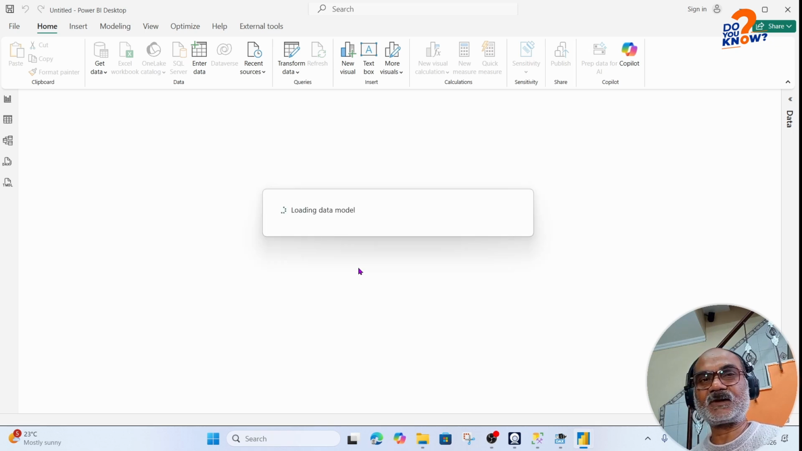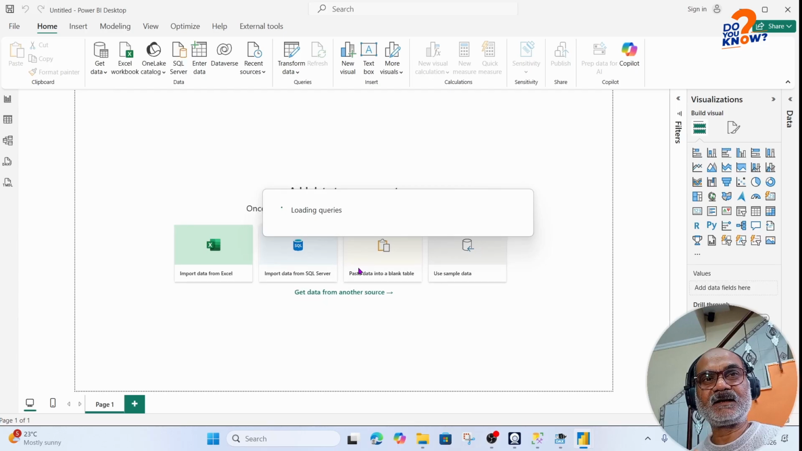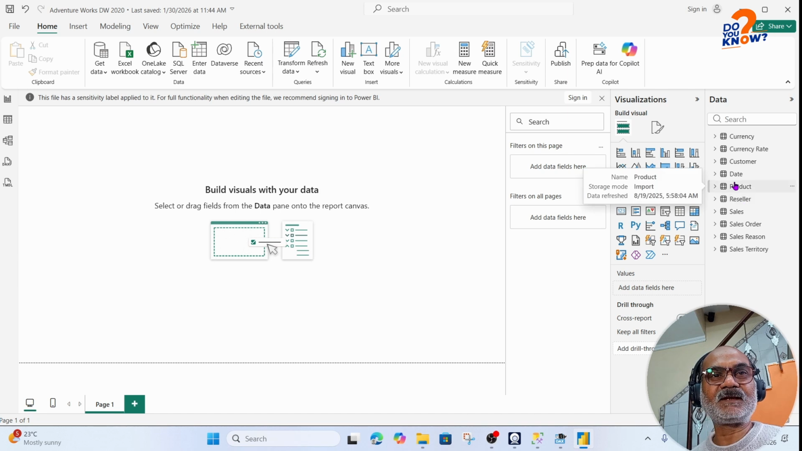Here it is showing the dataset which you are going to connect is going to be loaded into your Power BI desktop model. It will take a few minutes. Now we have connected with the Adventure Works dataset. And now you can see on the right side under the data section we have the Adventure Works tables here.